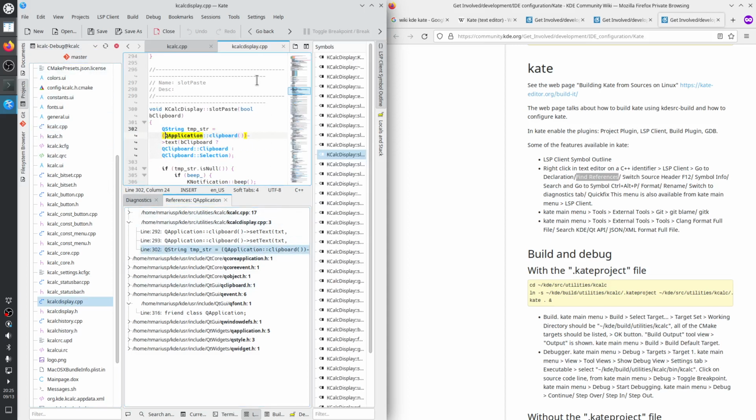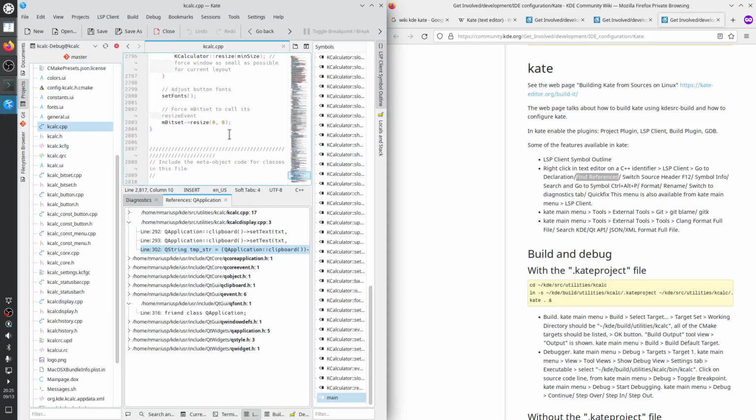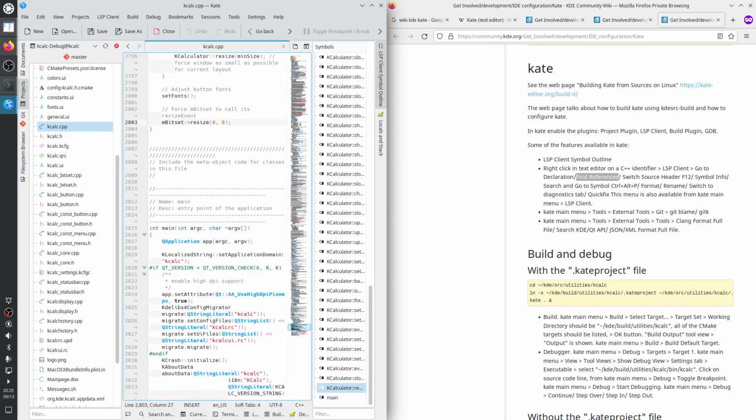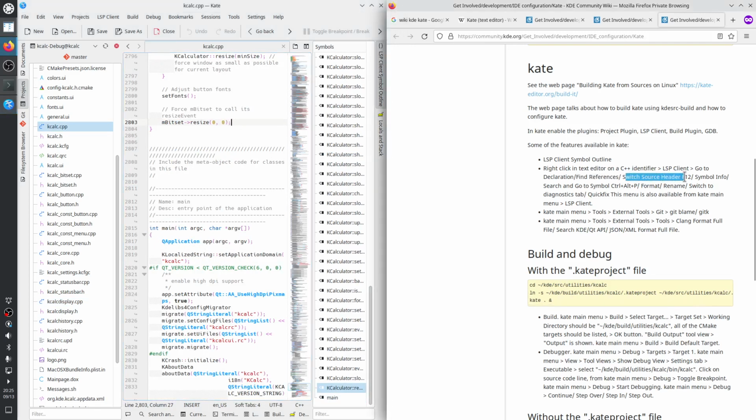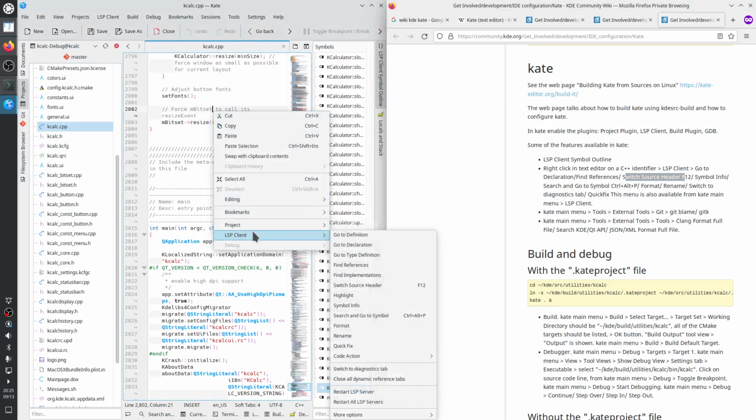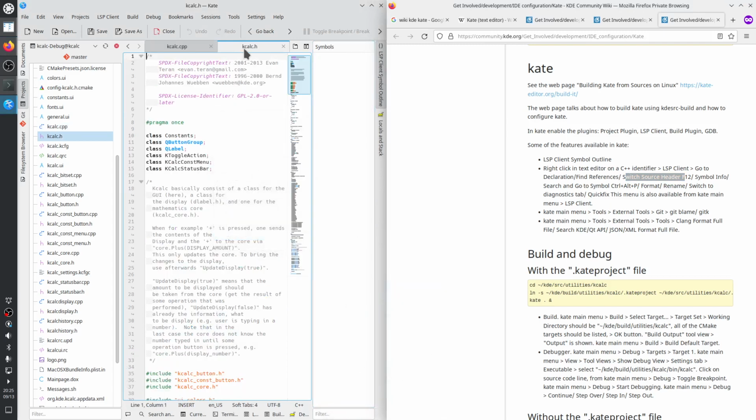Okay, let's close this. Pressing escape will close some of the tool windows. Then we have switch source header F12. Within kcalc.cpp there's a kcalc.h, so we go right click, LSP client, switch source header, it will navigate to kcalc.h.